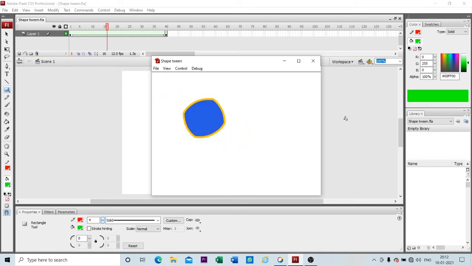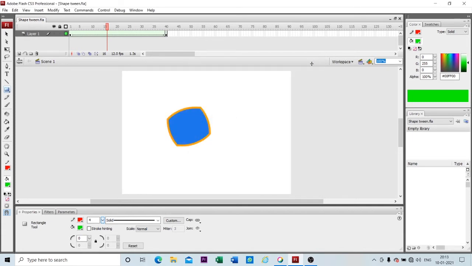If you remember my last video where I showed you how to create the motion tween, what we have done is we have converted the object into a symbol. But here, in creating shape tweening, we should not convert the object into a symbol. We can create a wonderful morphing effect by using shape tweening. Now, in this case, we need two shapes. So, let us begin.